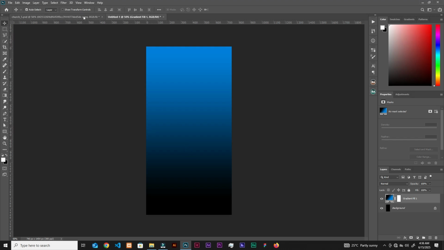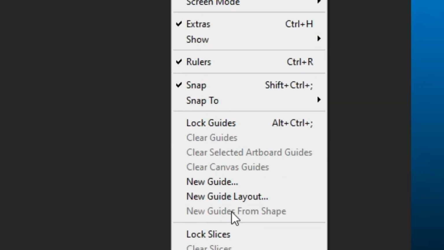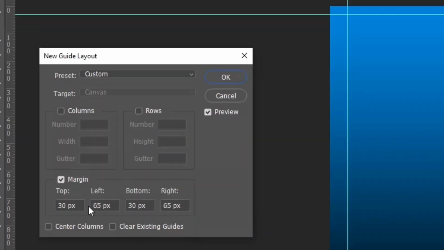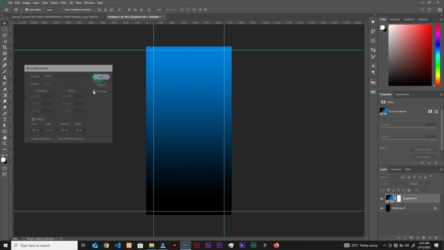All right, so let's go to view and grab our margins. Let's go to view, new guide, layout, and let's make the top. Make sure you check this margin, uncheck the columns and rows. Let's set the top to 30 pixels, left 65, bottom 30, right 65. We will have this. Let's click OK.